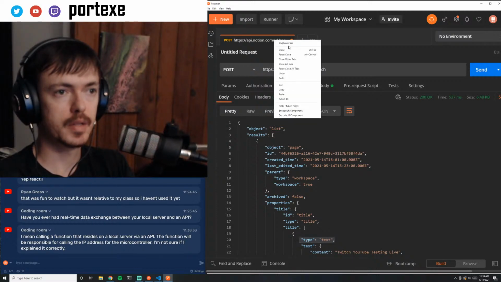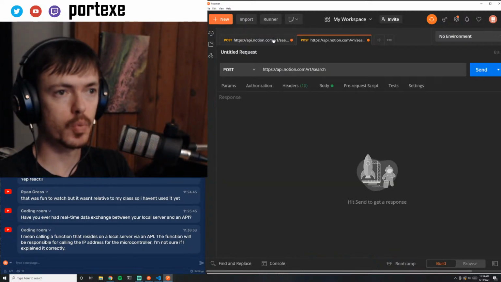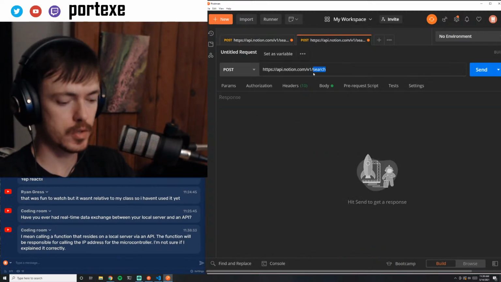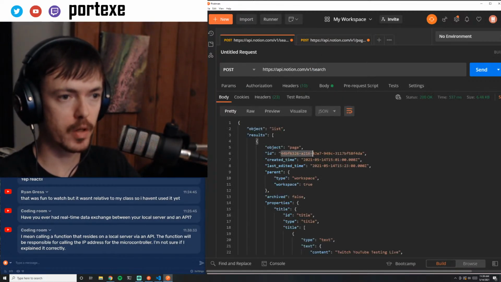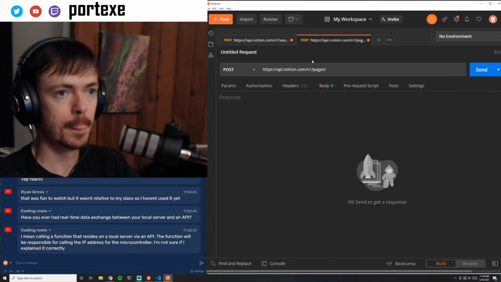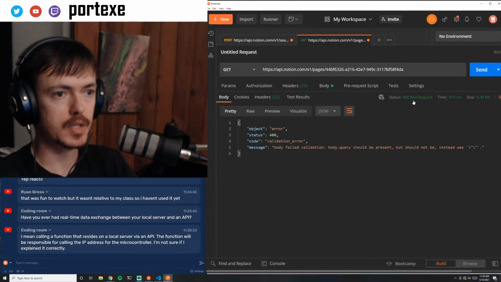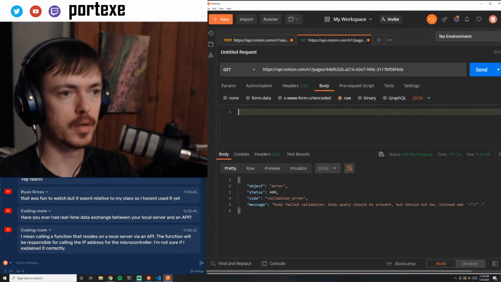Now I'm going to duplicate this tab and do the same thing with the pages. So the pages path, URL, whatever you want to call it. Grab this ID, pass it here. This is a GET, and send it, and see. It says, oh, because I accidentally have a body here. That's my bad. Click none, send it.